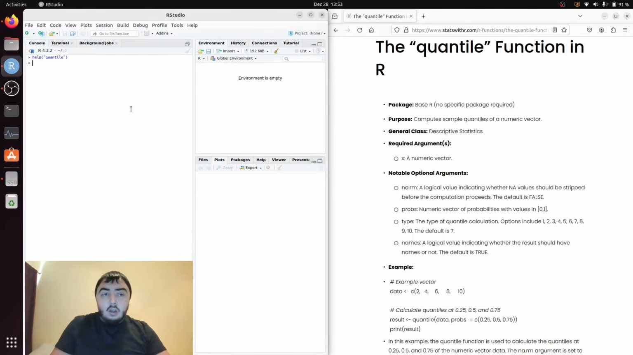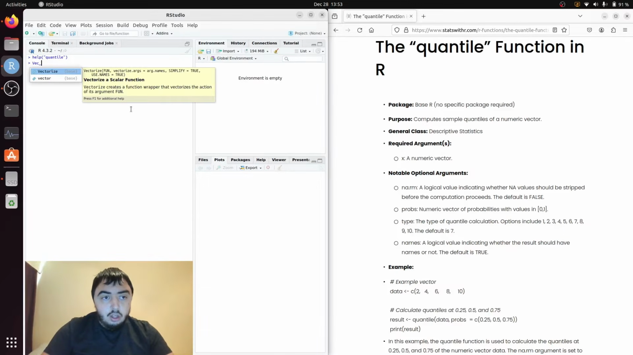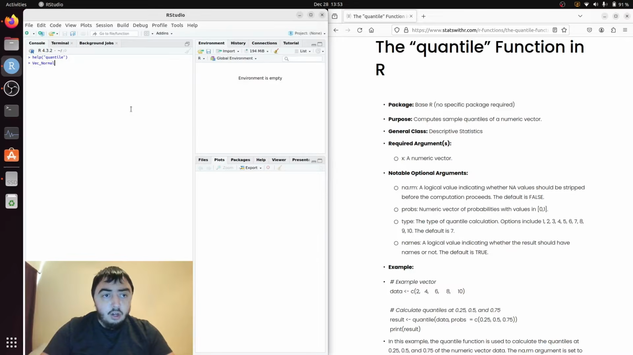Okay, so I'm going to go ahead and get started with the code. I'm going to start with a vector called vec_normal, and it's going to be sampling from a standard normal, so a normal distribution with mean 0, standard deviation 1, and I'm going to get 1,000 samples of that.